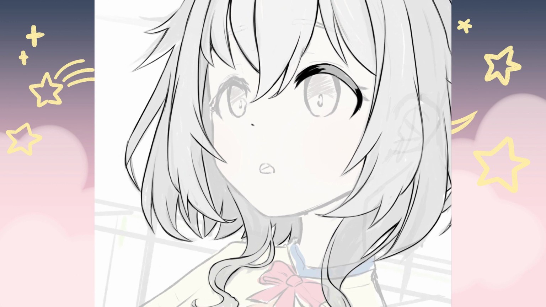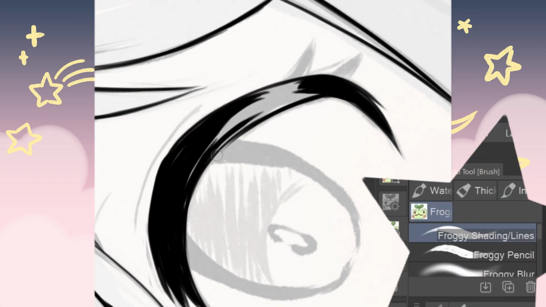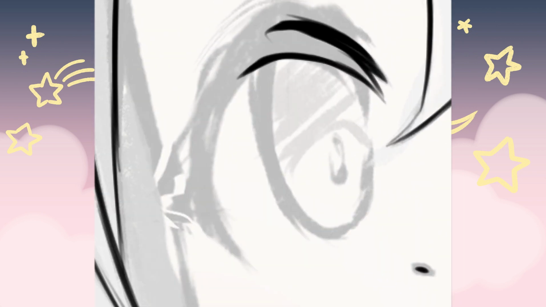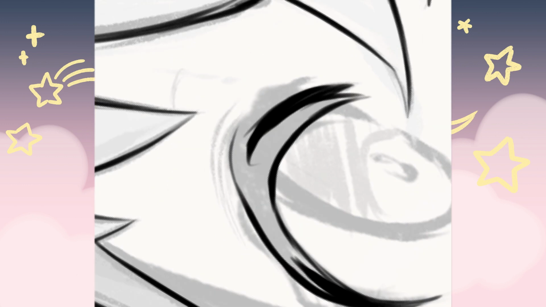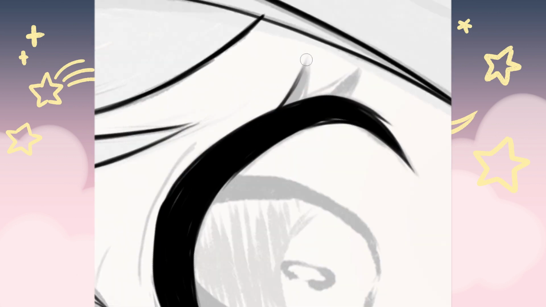The brush I used, by the way, I think is called Froggy Shading and Lines from the Clip Studio Asset Library. Like the name suggests, I do use this for lines and shading. It is kind of a soft, round brush, and it's super helpful for getting any kind of texture that I need.